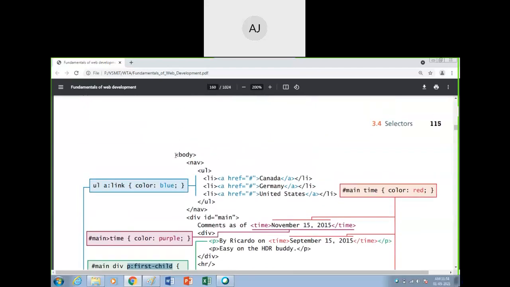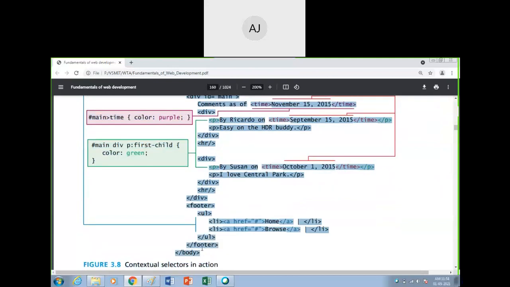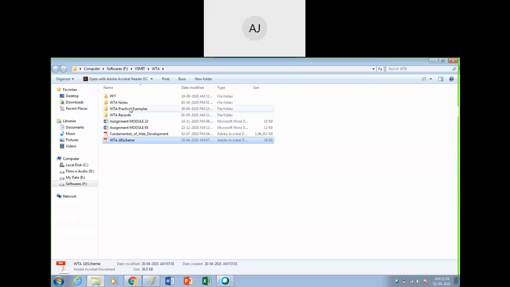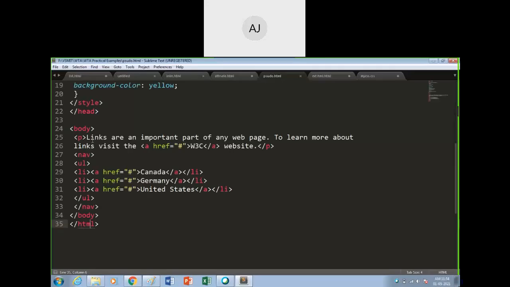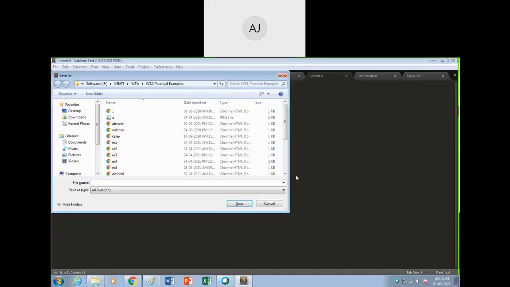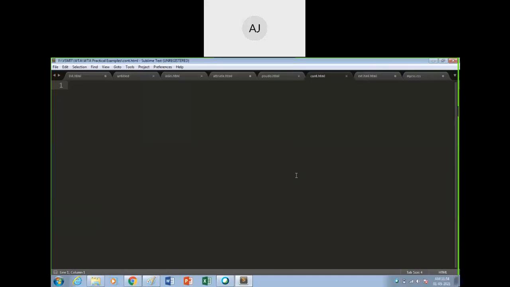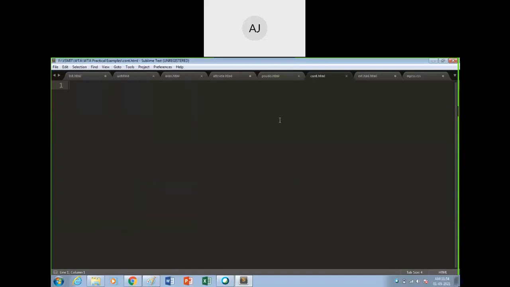If you want an example, then we can run this example also, no problem. Copy. So I will open these practical examples, but I will create a different file. Control N and then save this. I will use here contextual selector HTML. I will just zoom it. Control plus equals.